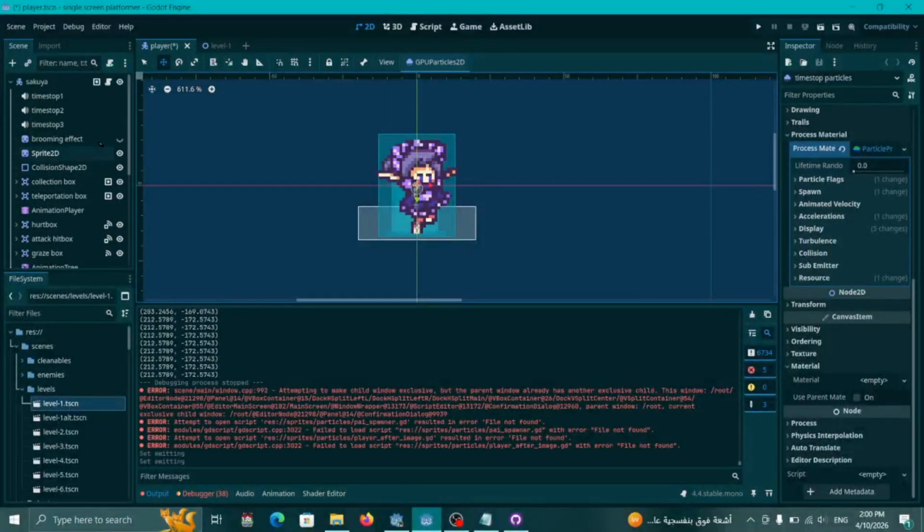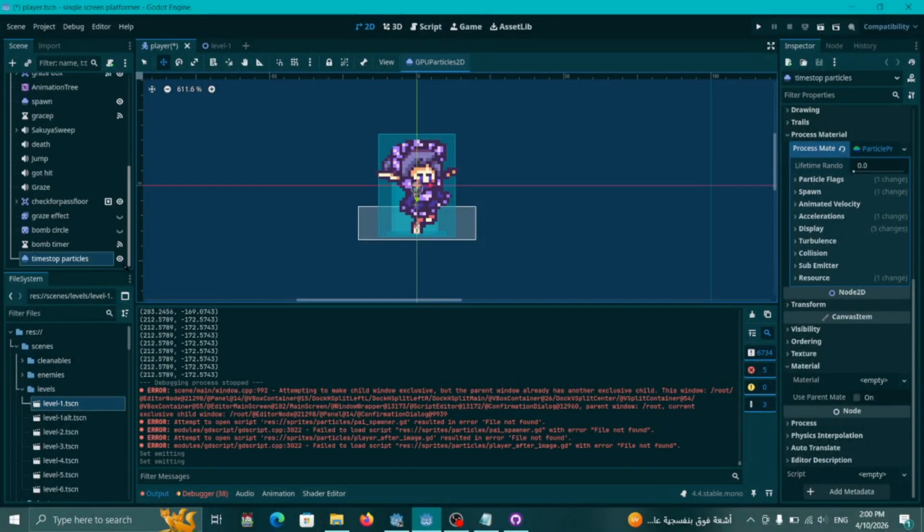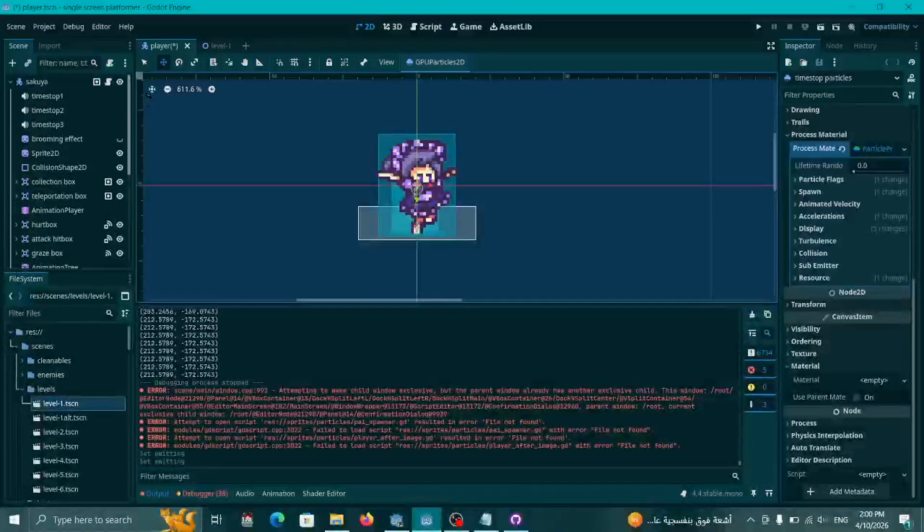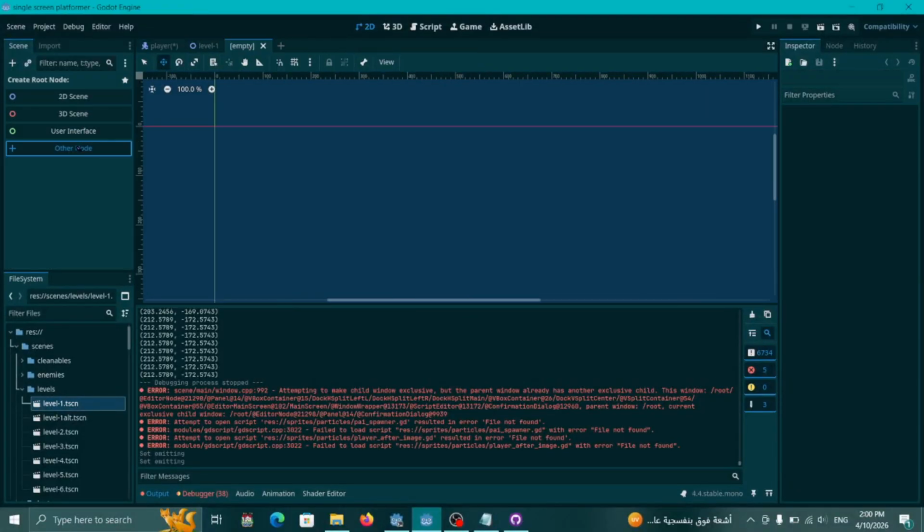So basically, I asked in the community for help, and one of them suggested that I create a spawner of sorts, like a handmade particle effect of sorts. So the way I did this was basically we create a new scene.